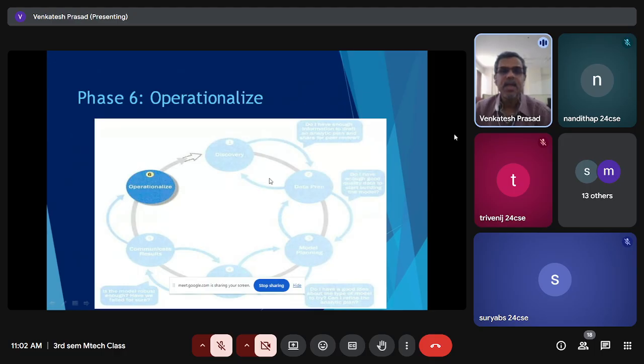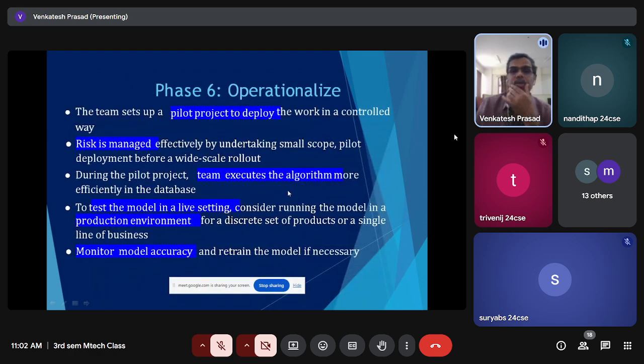Okay, then the last phase is the operationalize phase. So what do they do in the operationalize phase? They will make it operational. So it is just like the DevOps thing. We have studied about DevOps, like development plus operation. Whatever product was developed and tested will be released to the public domain or market or customers. So that will be the operation phase.